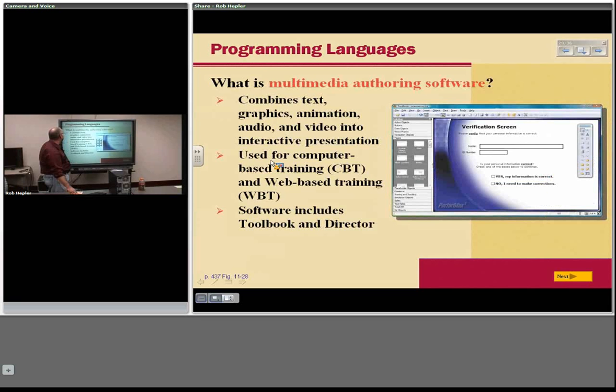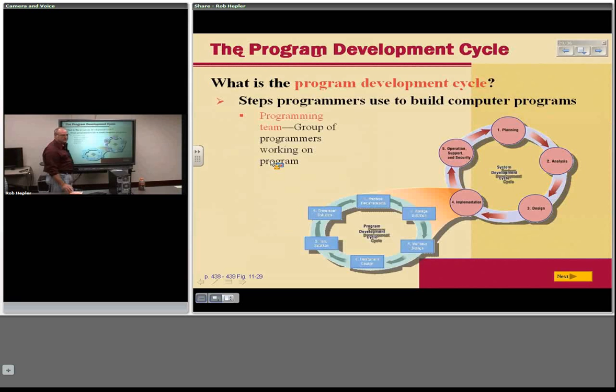Multimedia authoring software, just another version of software that allows you to pull stuff together, make it work as a whole without having to write a lot of programs. And that's where we're getting to these days. There's programmers writing the underlying code for all these tools. We're getting fewer and fewer programmers writing actual programs.